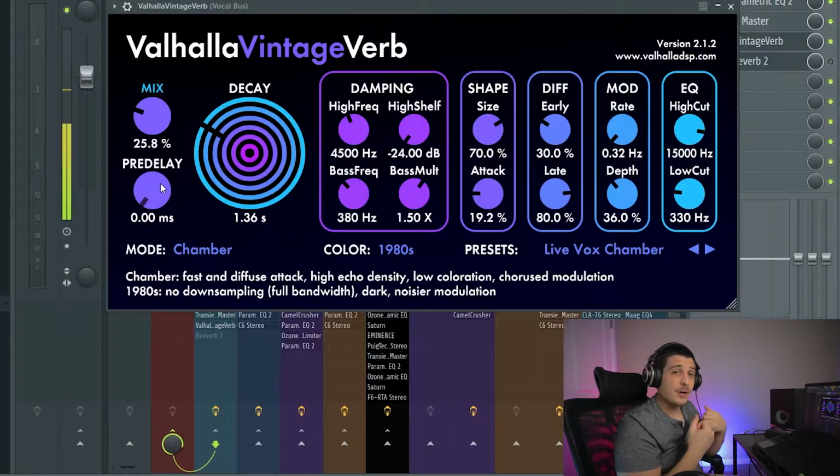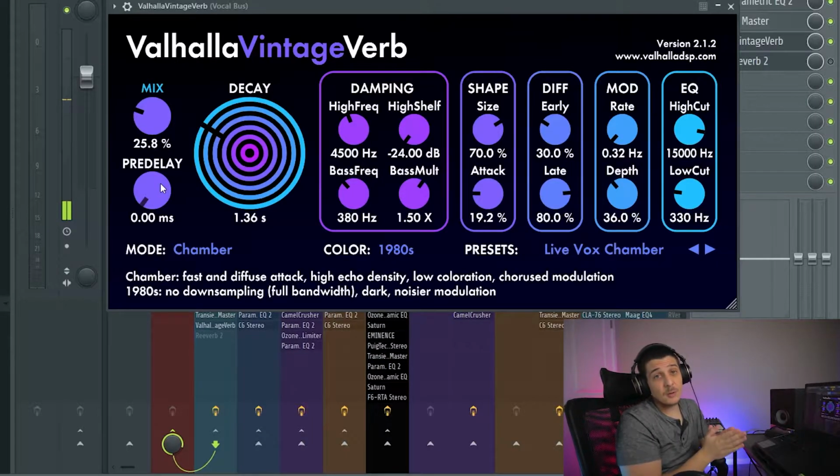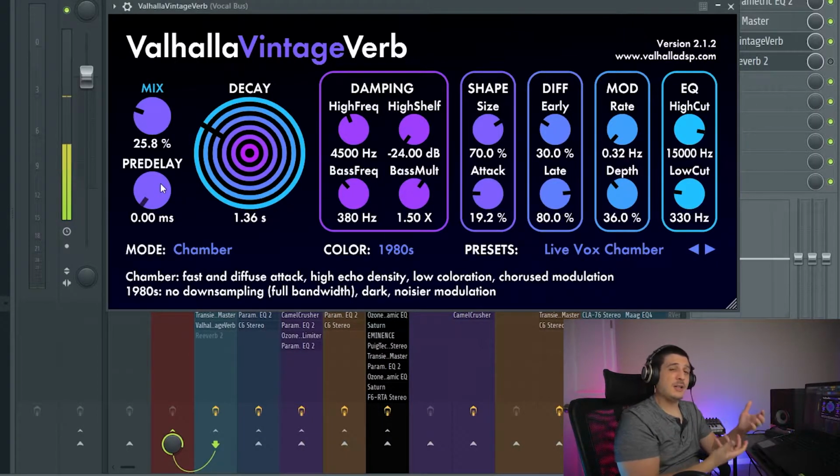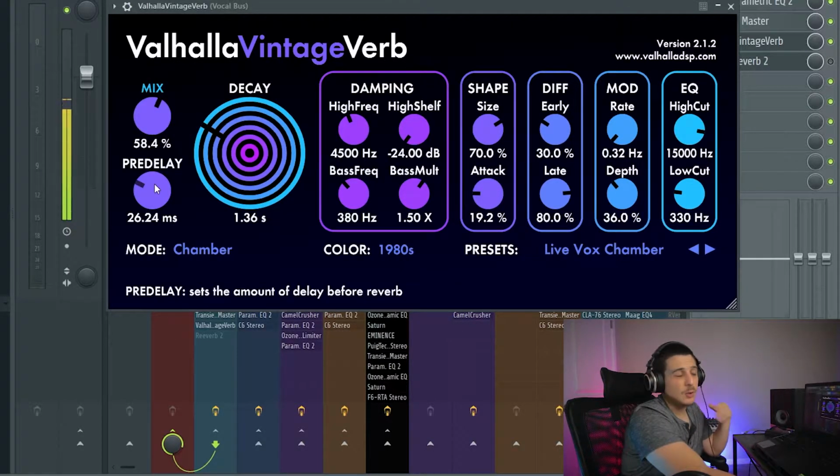And the reason we might want to do this is for clarity. Reverb will wash out and muddy up almost anything you put it on. So if I want clarity in that dynamic enunciation of this vocal, then I want the reverb to react to that enunciation after it's already happened. So I've chosen a decent pre-delay time, and now I'll give you an A-B.